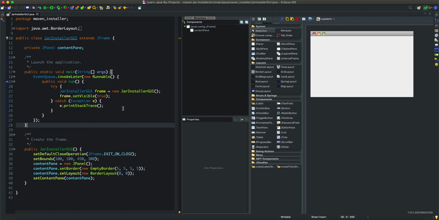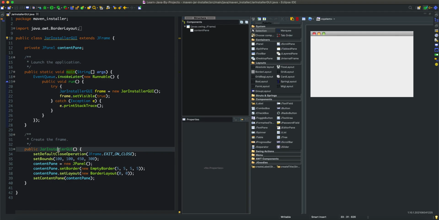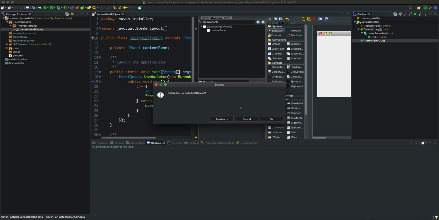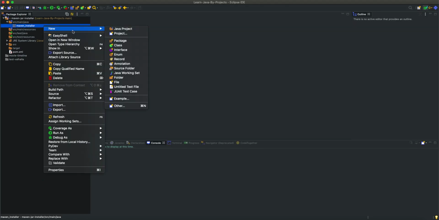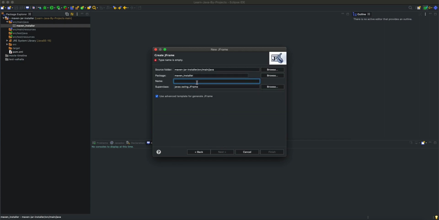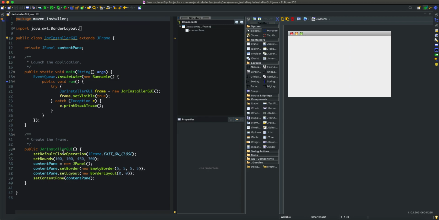All right, so we have a main method. It has already created a main method for us, and then JarInstallerGUI. What we can do right now, we already created this, so we can maybe delete this and create a new one. So new, other, JFrame, and let's say JarInstallerGUI. Let's finish this, and now we have JarInstallerGUI.